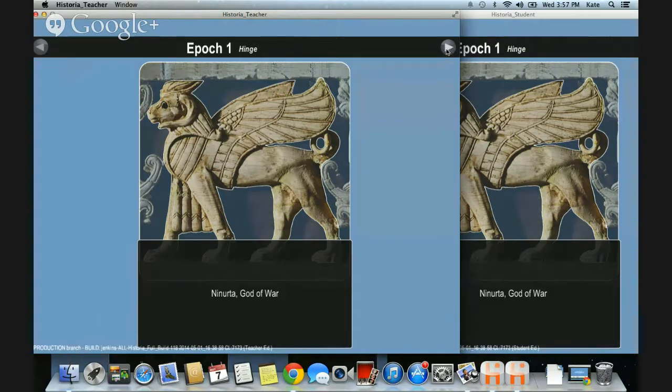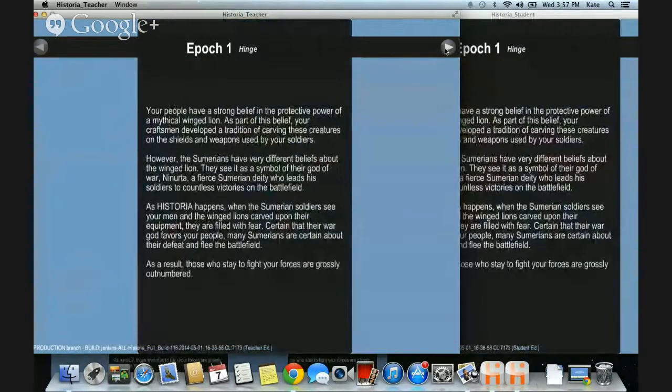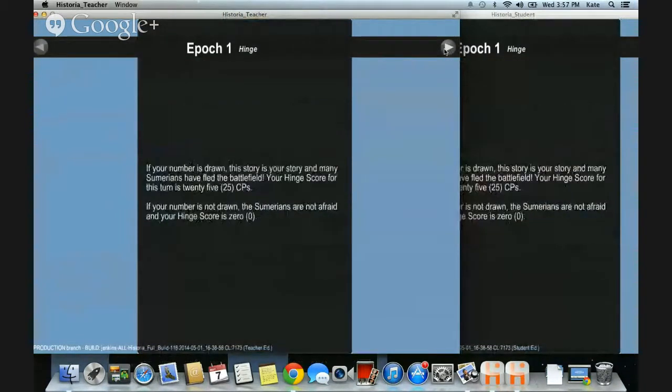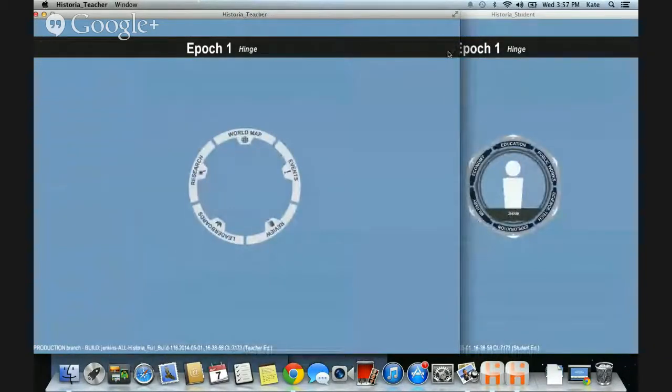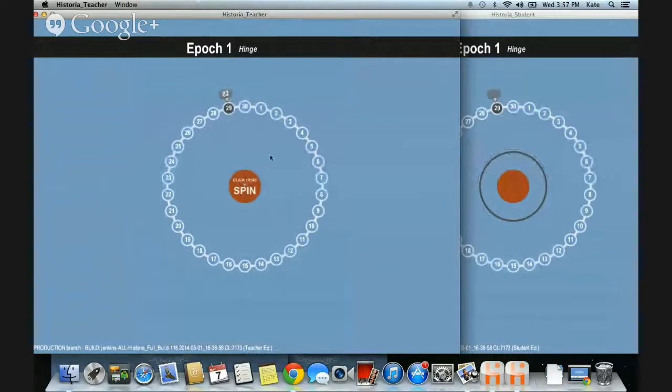Awesome. Great. So as Jason said, if this story becomes your story, you get the power-up. If it does not, then you don't. There's really no way to prepare for this. This is really just kind of a fun thing in the game that gives students an opportunity to catch up and also exposes them to a little-known story in history. So you advance this part as the teacher by just pressing click here to spin.